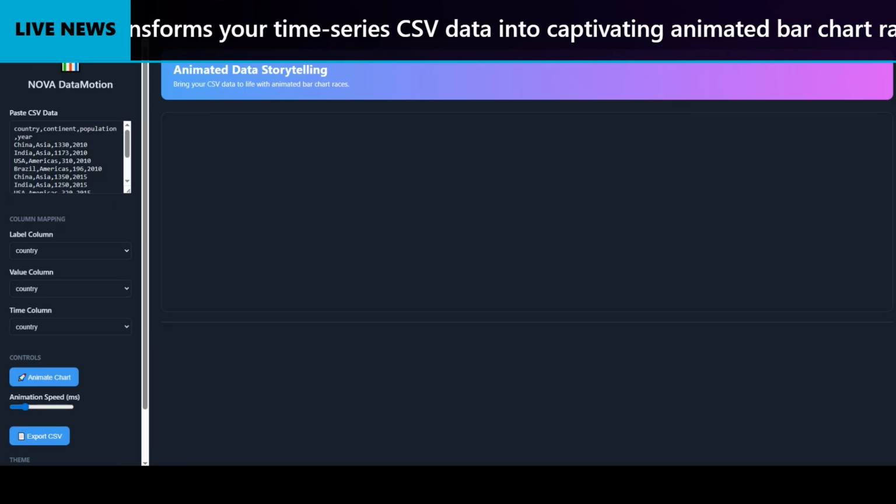How it works, step by step: paste your data. Begin by pasting your data in CSV format into the provided text area. The app requires columns for labels, values, and time steps, e.g., country, population, year.